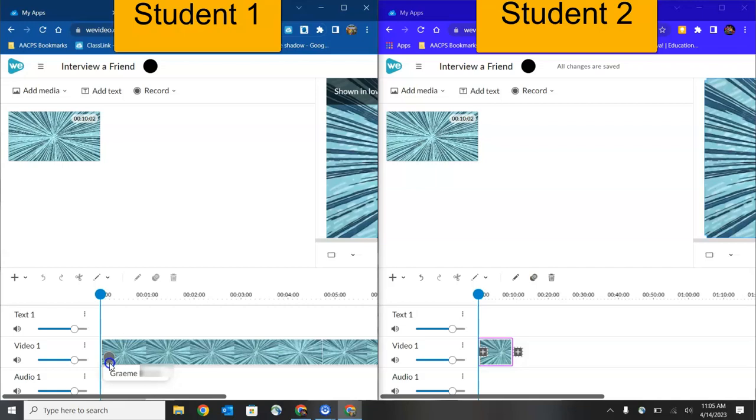So when I hover over that same circular icon, it tells me which student added that track and has it selected right now. If student number 2 unselects or deselects that particular track, it takes just a moment and their icon goes away because they are no longer working on that particular track anymore.